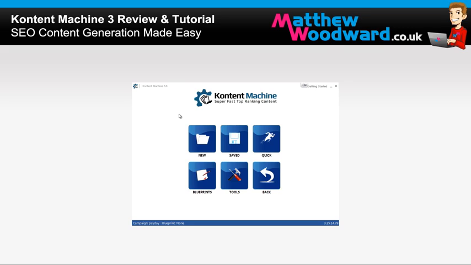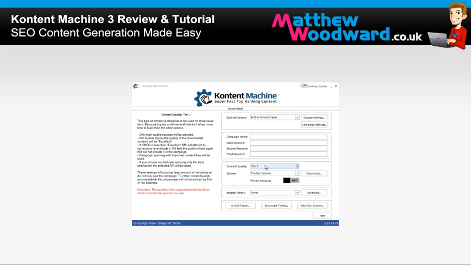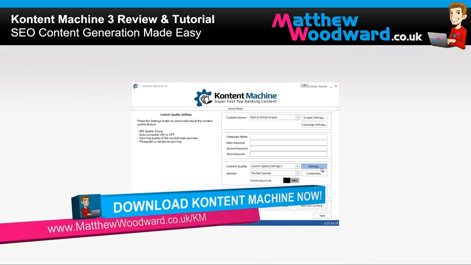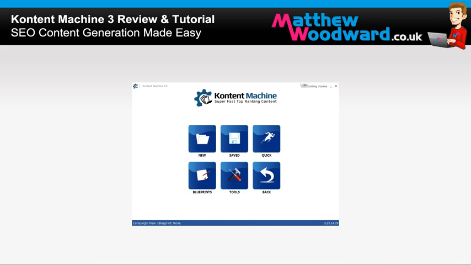So that is the new version of Content Machine. You can see the interface is much better. It's much easier to use. You have much better control over the quality of the content that it sources, as well as how it spins it. It's been completely rebuilt and rewritten from scratch, and it is still my preferred automated content generation tool.